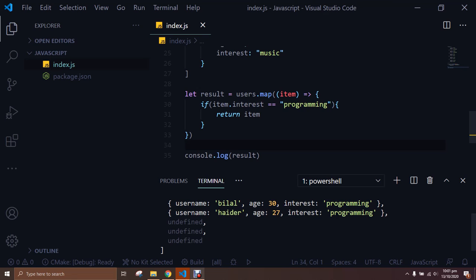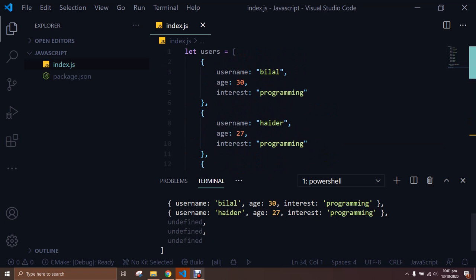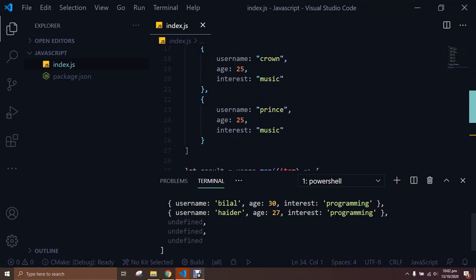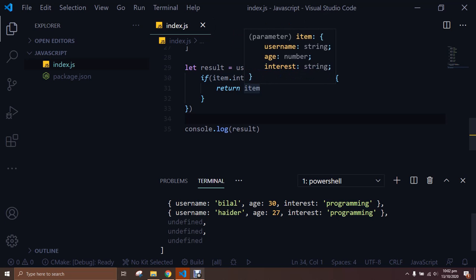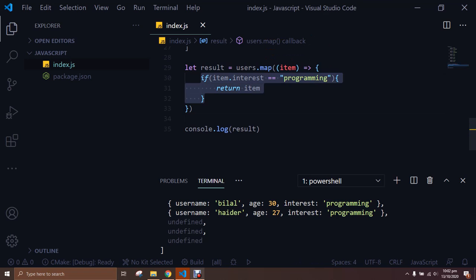Okay, so that's how the map works. The good thing about map is it's always going to return something. It's going to start its iteration and see whether it matches the criteria, and inside your logic you are returning the item. So if the interest is programming, it's going to return the item. If your search condition doesn't match, it's going to return undefined. So map always returns something, right?